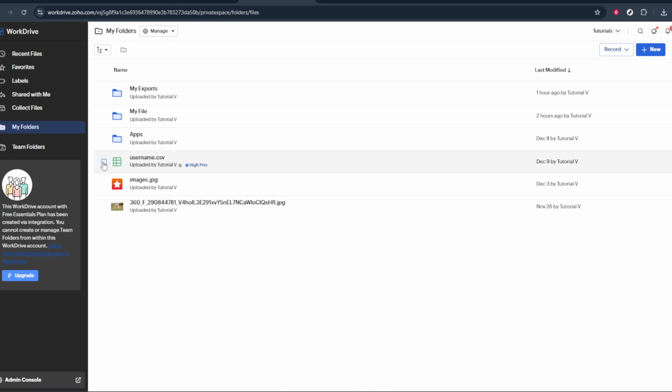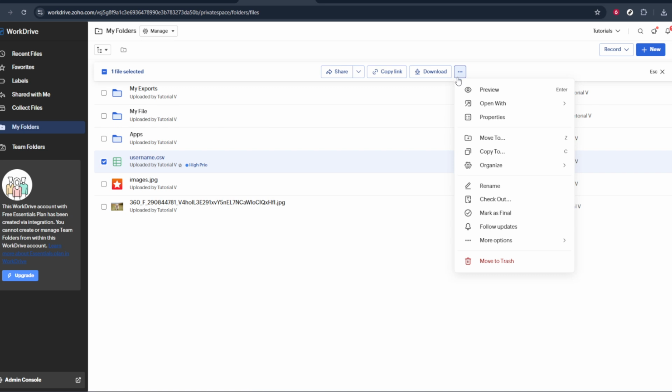Next, find the specific file you want to add a label to. Once you see it in the list, move your mouse to the left side of that file name. You'll see a small checkbox appear beside the file. Click on that box to select the file. When the file is selected, it tells WorkDrive that any actions you take next should apply to this particular file.